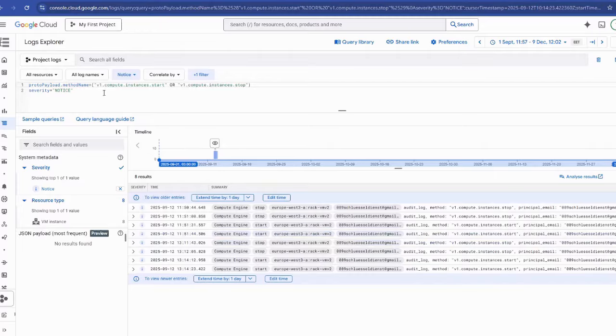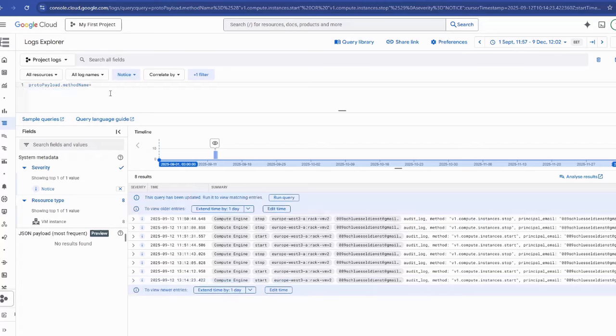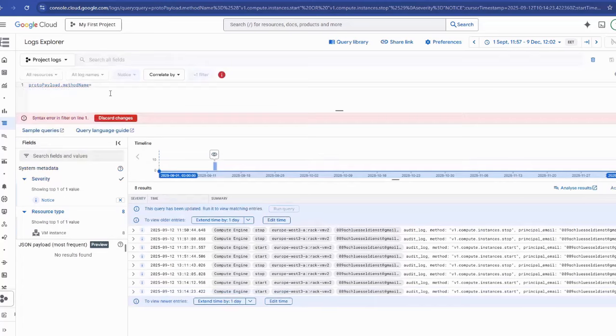Let's now move on to the last example, in the context of SOC, which is detecting public bucket policy changes. So here, my query will look a little bit different. I'm not going to use method name now. I'm going to use request policy bindings. So protopayload will stay the same.